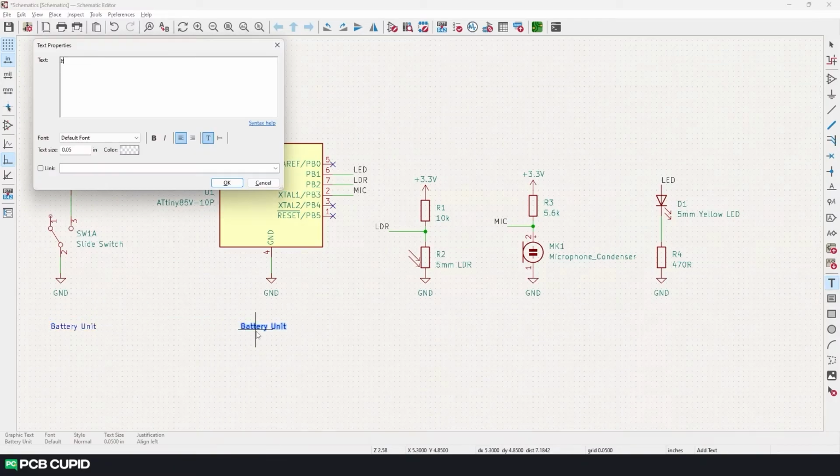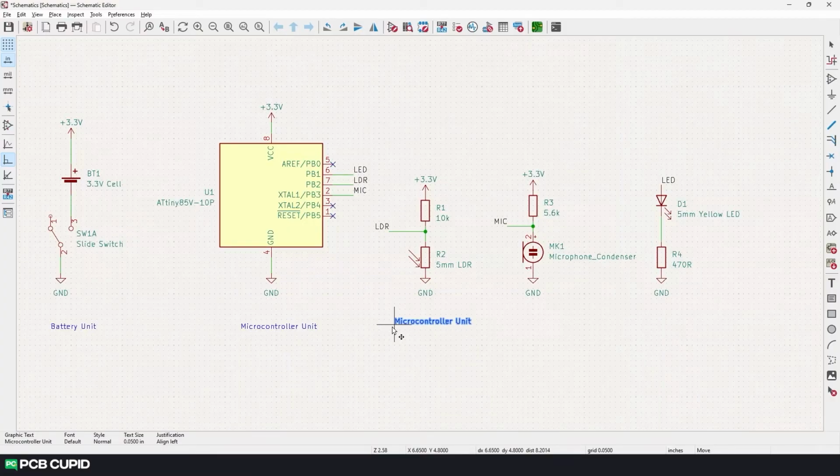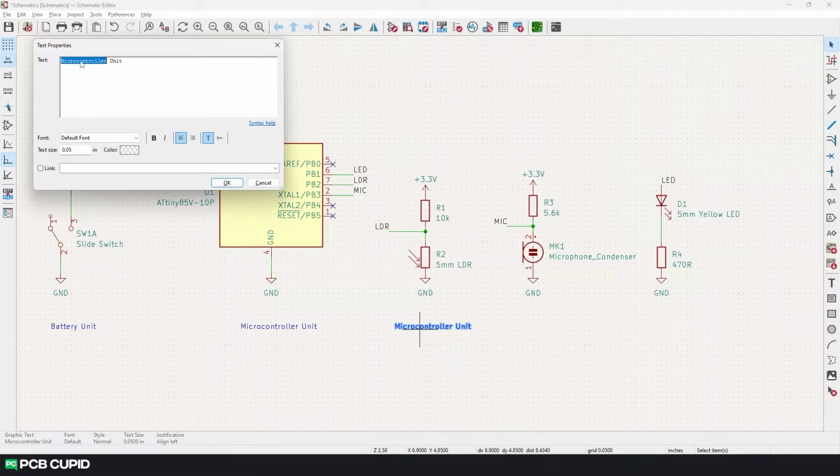So we'll add a text. Now I'm copying the text using Ctrl C and Ctrl V. And if you'd like to edit the text, just hover the mouse over the text and press the letter E.